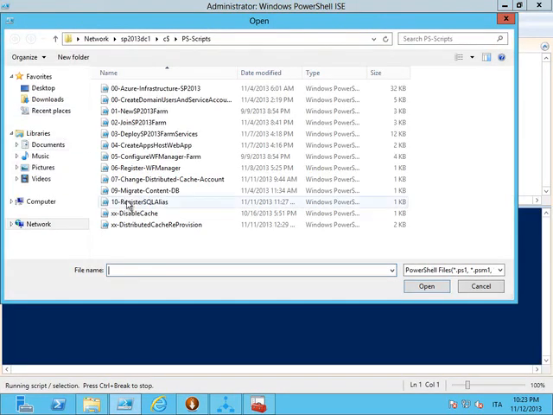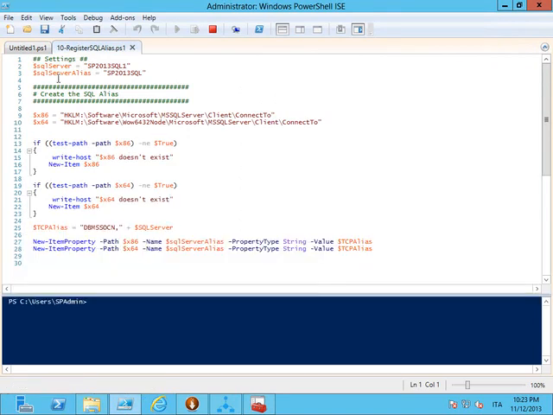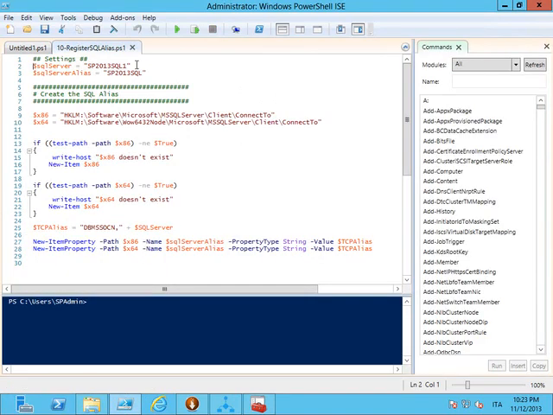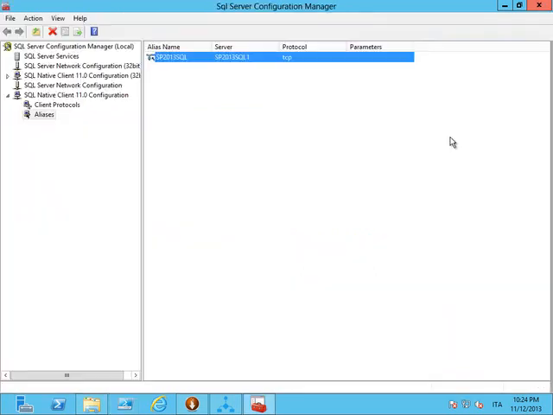Here you can see a simple script to register an alias. I simply need to define the name of the real server as well as the alias name, and I can create a couple of registry keys in order to store the configuration of the alias in the Windows registry.